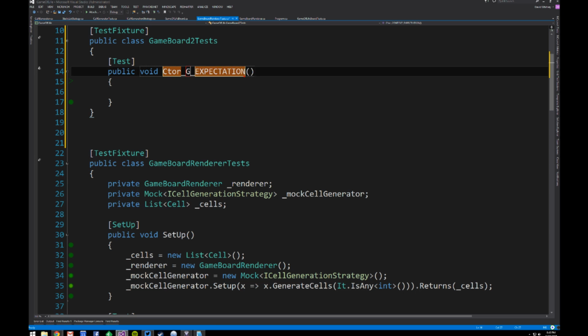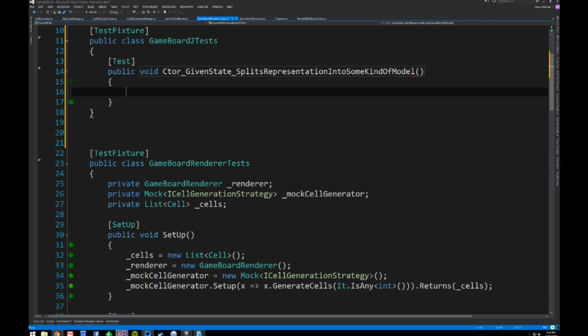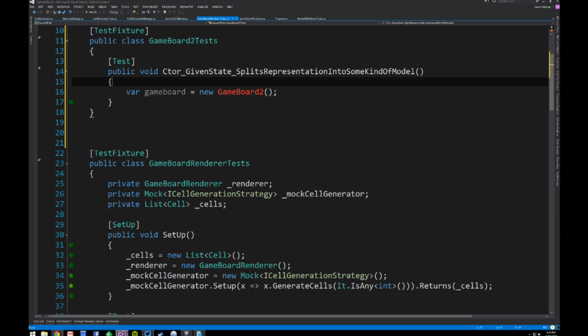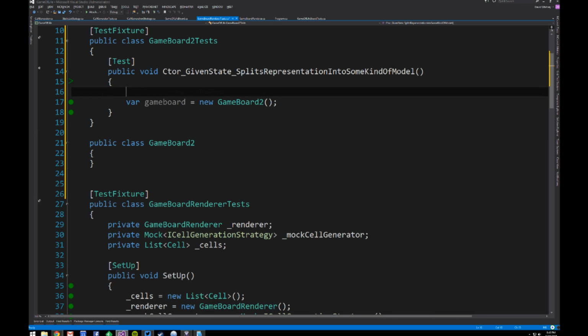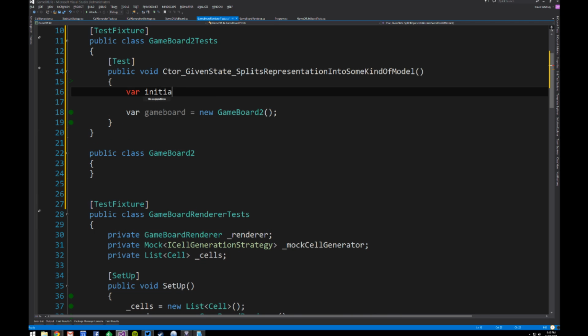So, constructor given state splits representation into some kind of internal model. Okay, so I kind of like the fact that I can assert on widths and heights. So I want to say a new game board equals new game board 2, and again pure TDD, so we don't have an implementation yet. But actually, instead of letting game board 2 generate its own internal state, I want to give it one. So obviously, if we wanted to generate a state, we could build this model up outside of the game board.